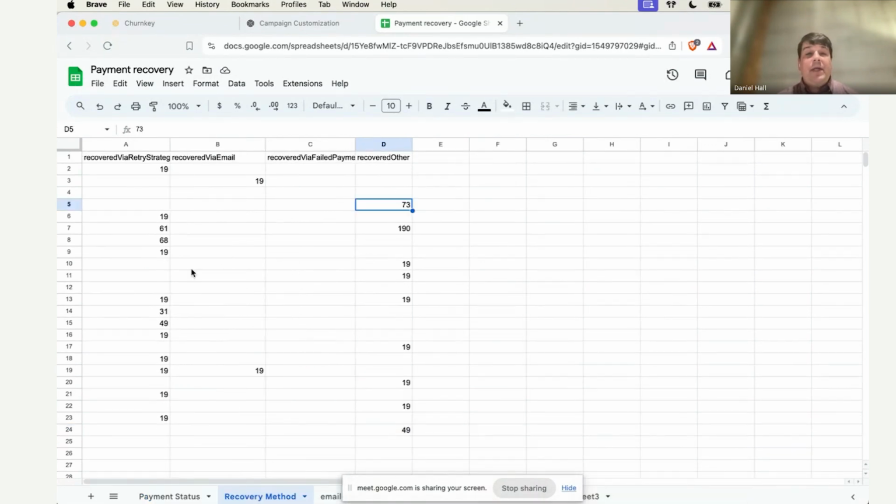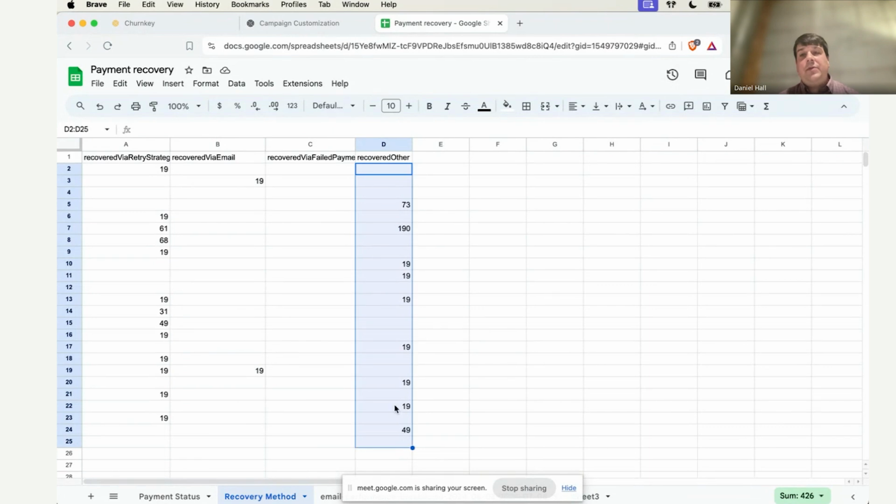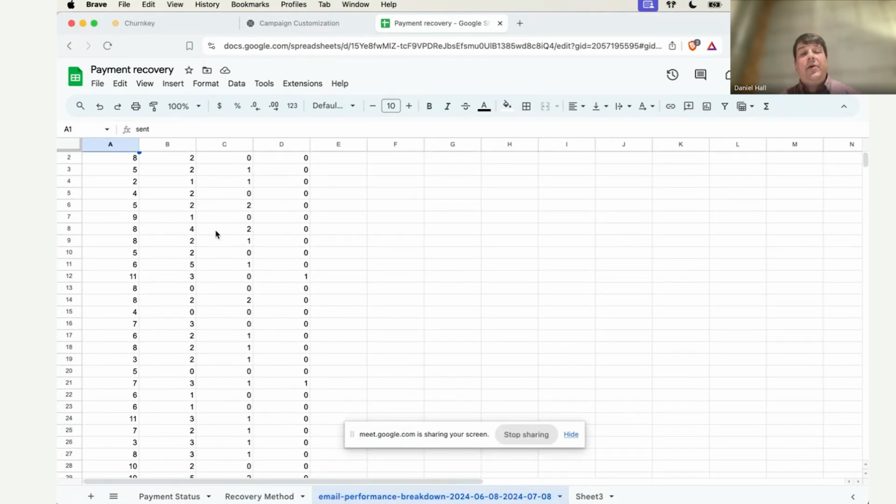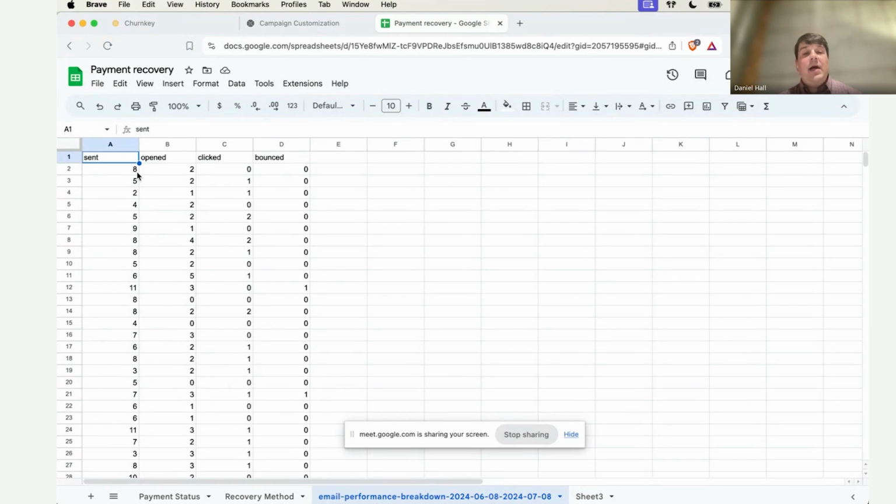We can also see a breakdown of recovery method. So you can see the retry strategy, and how much was brought in from precision retries and auto retries over the course of 30 days, recovered via email, and recovered via other as well. So this is all broken down here. And then email performance: you can get a breakdown of the past 30 days and how your emails have performed. This is just going to give you an individualized spreadsheet.